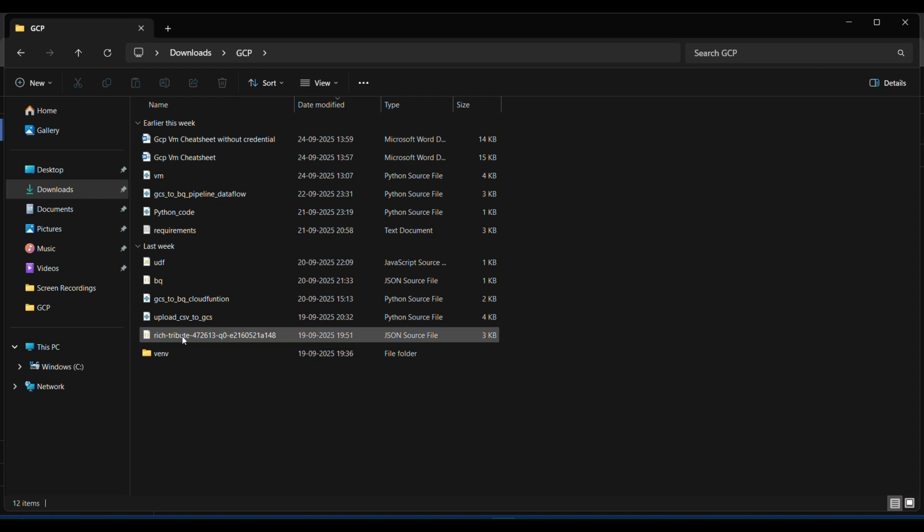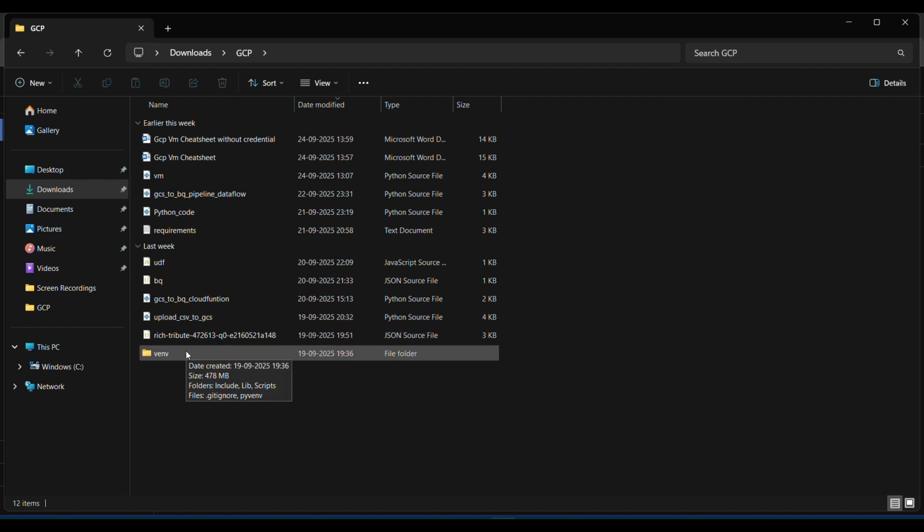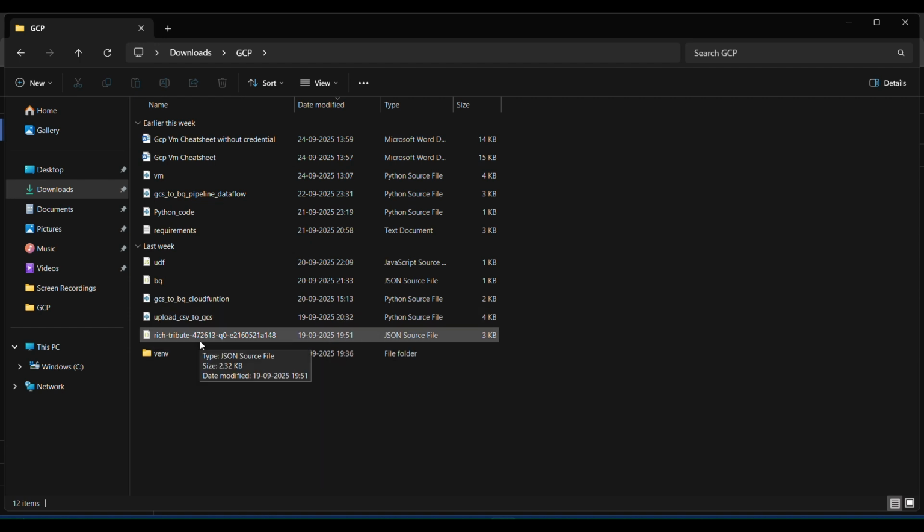And this is a Python script, which I will share, that you can use to post your CSV into the GCS bucket. So three items are needed here: the venv virtual environment, this JSON key, and this upload to GCS bucket script.